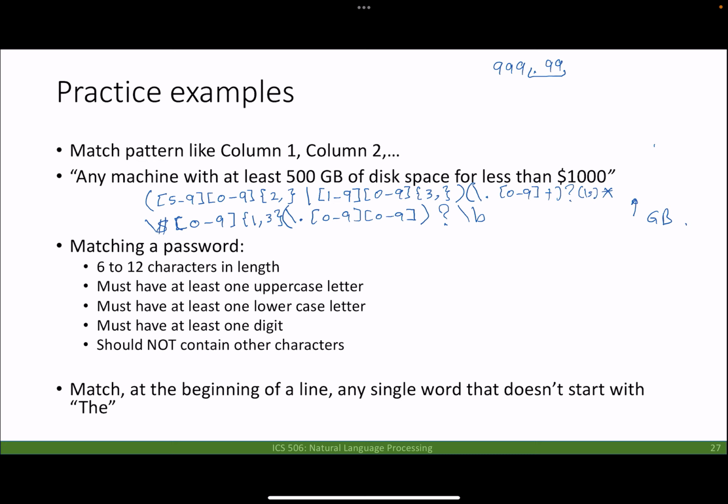So the password, I'll give it to you for the activity. Let's do this last one. Match at the beginning of a line any single word that does not start with the. How can I do that?